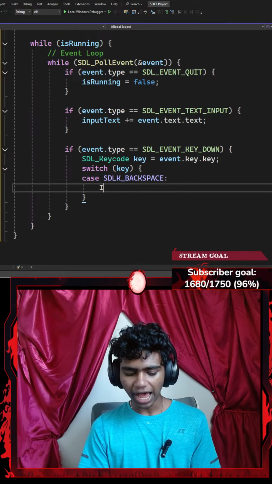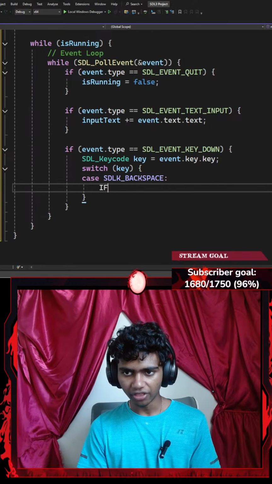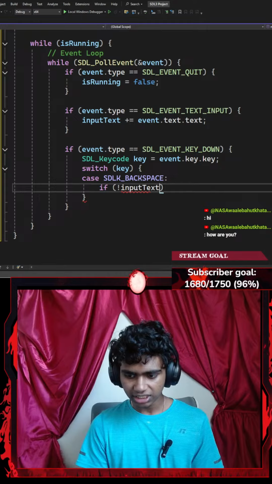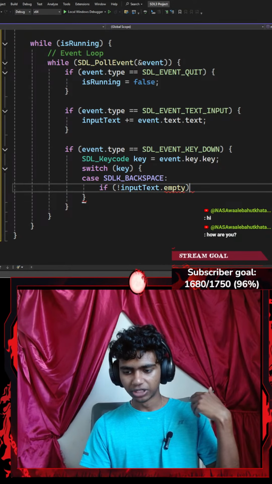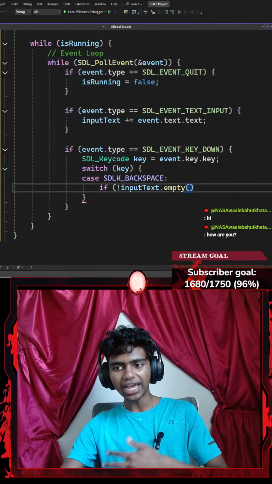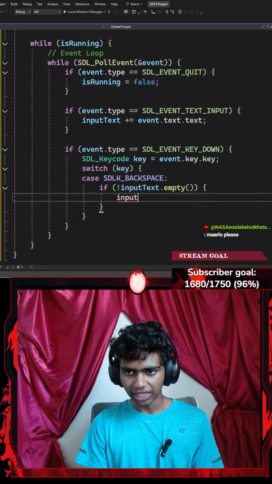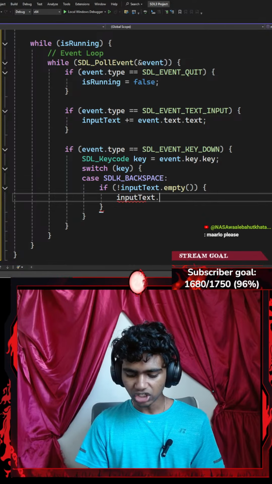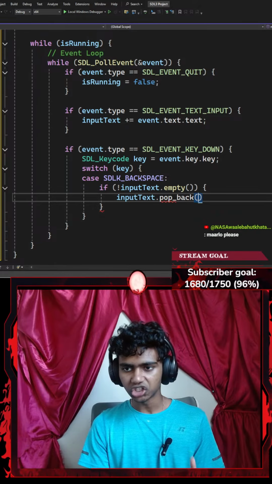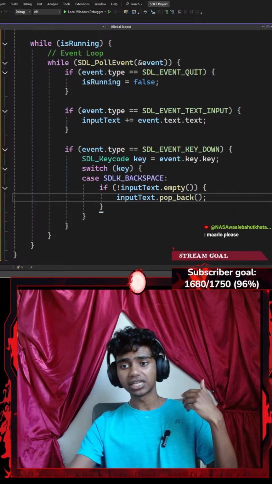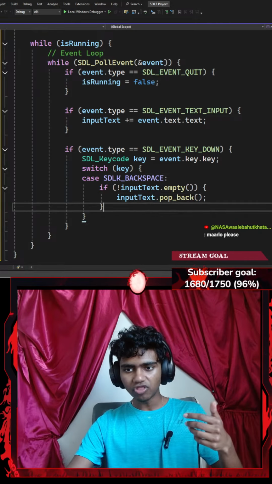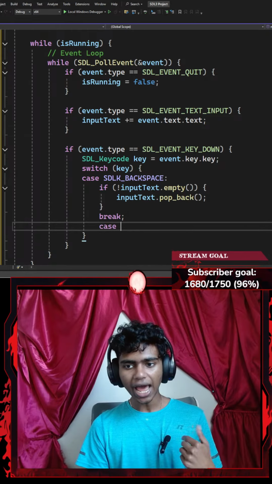Then I'm gonna add another if statement and check something like, if not my input text dot empty. If my input text is not empty and something is written, then I'm going to do something. I'm going to go with my input text dot the pop_back function, so it deletes stuff whenever I hit backspace. Now, once I'm done with that, I'm gonna add a break, ending with a semicolon. Then I add my second case.